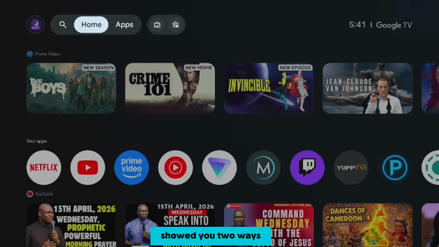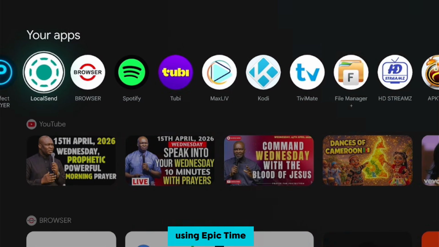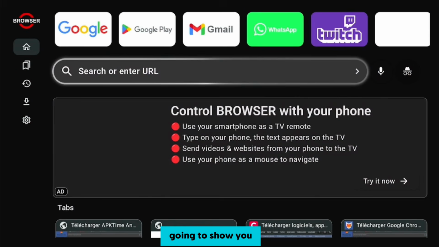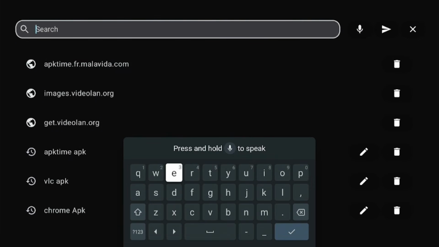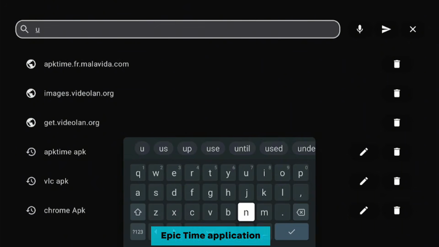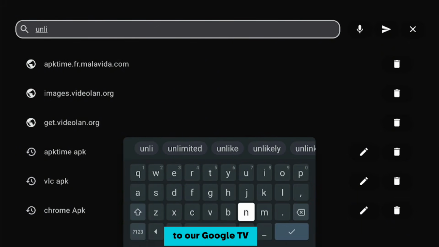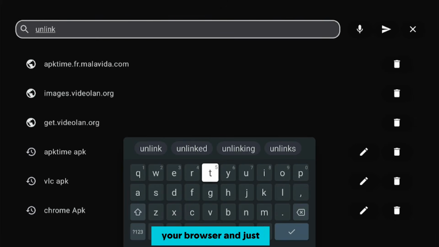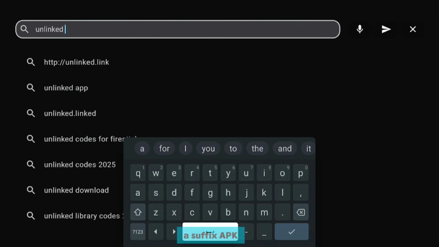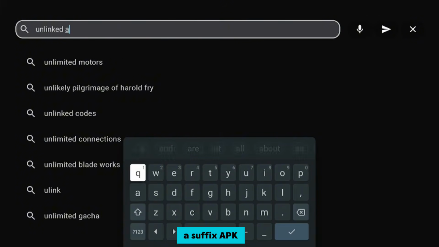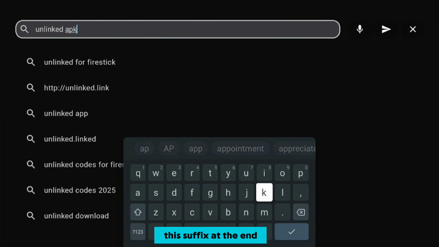So far I've showed you two ways to sideload applications. The first way is using your browser, the second way is using APK time. And the next way I'm going to show you is also using another application, in this case the Unlinked application. And just like we downloaded the APK time application, we're also going to download the Unlinked application to our Google TV. So go over to your browser and just type in Unlinked, and just like we did with the APK time, we're going to add a suffix, APK. So remember, when using your browser, always add this suffix at the end.